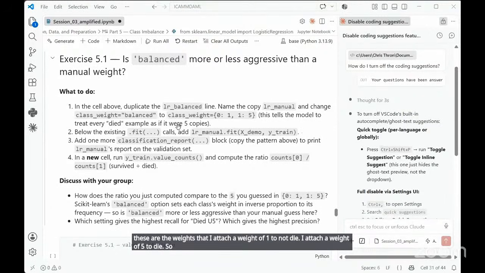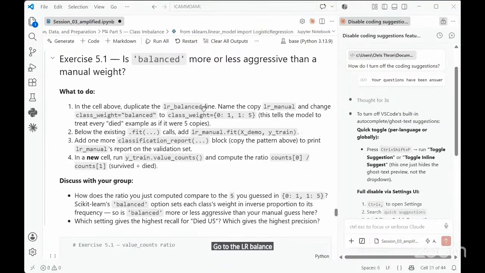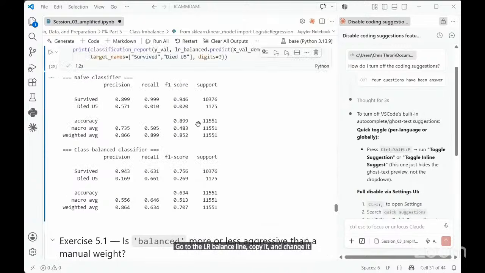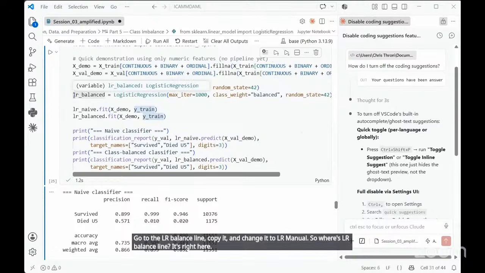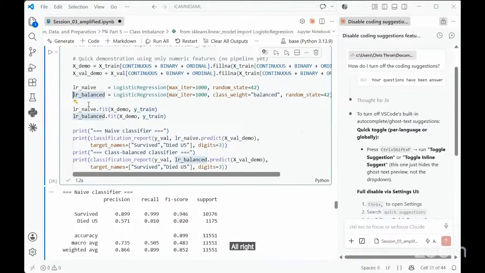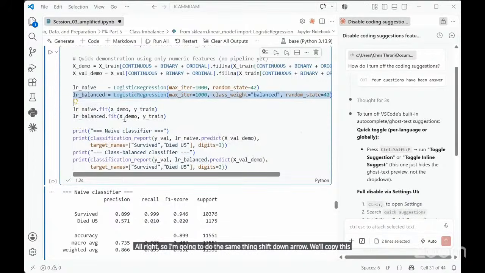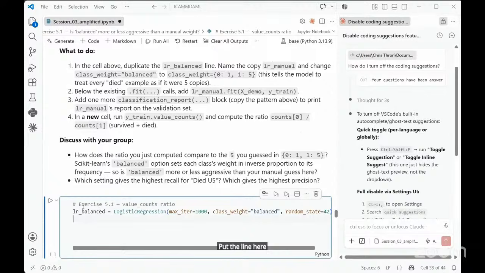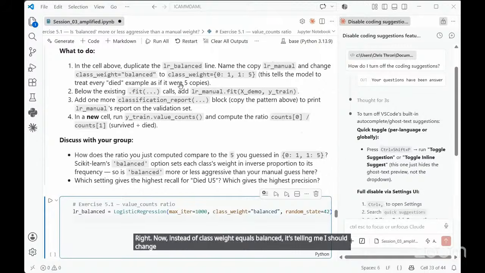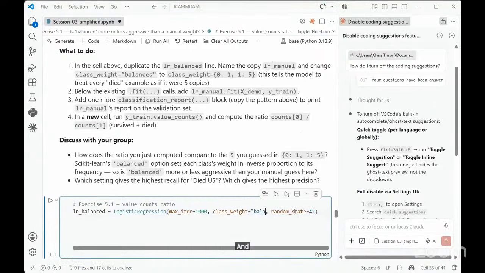So let's go ahead and do that. Go to the LR balance line, copy it, and change it to LR manual. Where's the LR balance line? It's right here. I'm going to do the same thing: Shift down arrow will select this, Control C to copy, and put the line here. Now instead of class weight equals balanced, I should change it to class weight equals 0, 1, 1, 5.